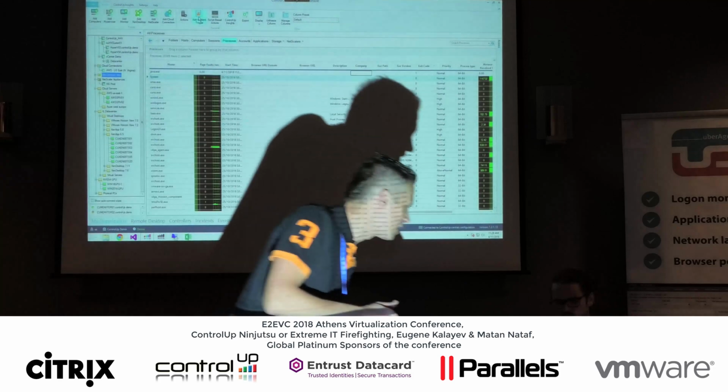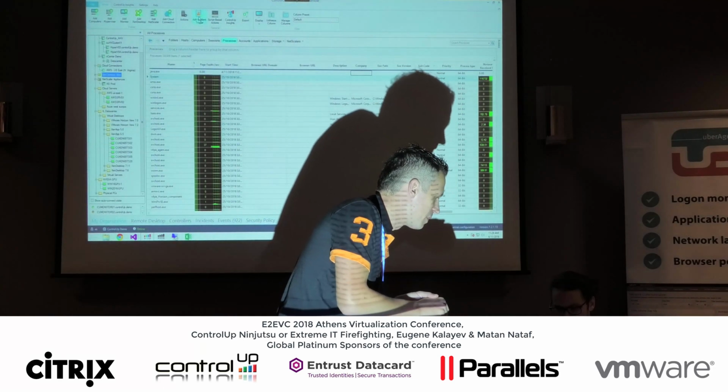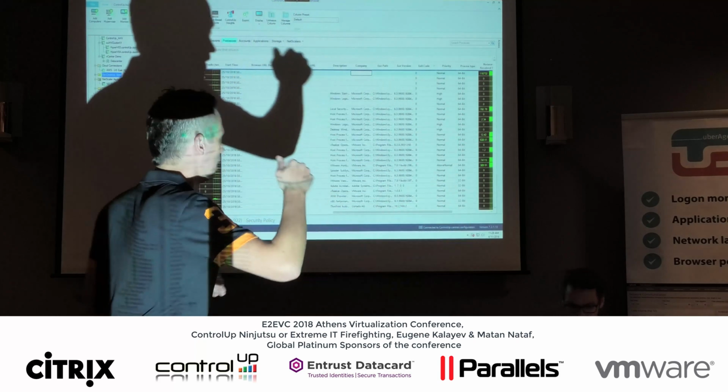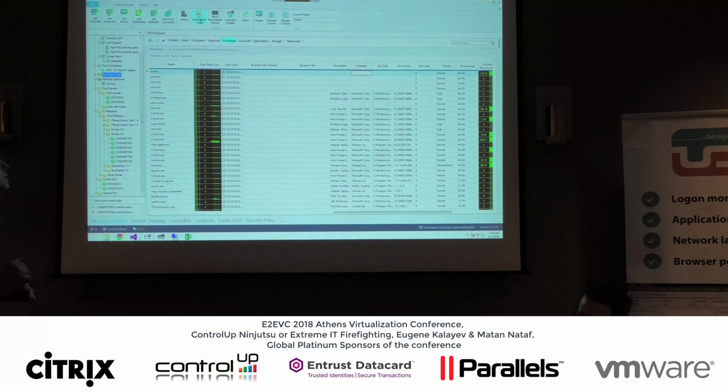So this is a little bit about the flat views and looking for specific processes. Do you guys have any interesting suggestions or questions about this part? Do you have any ideas what you can do with this?